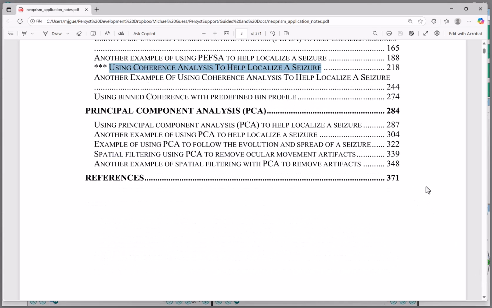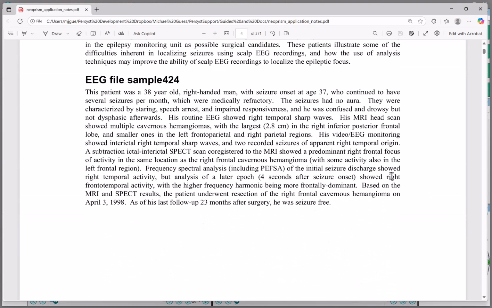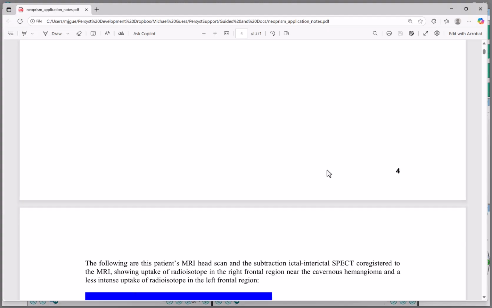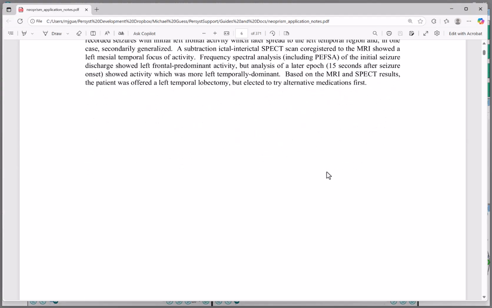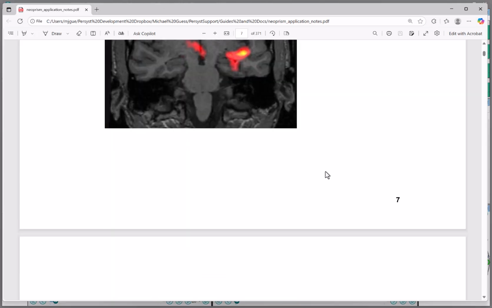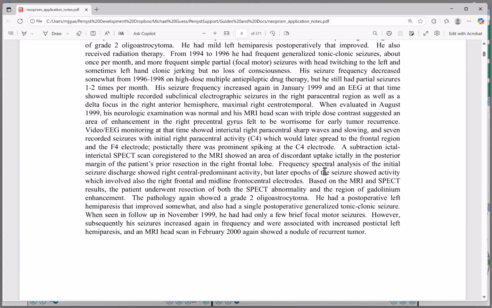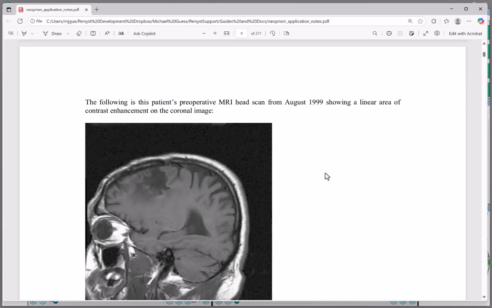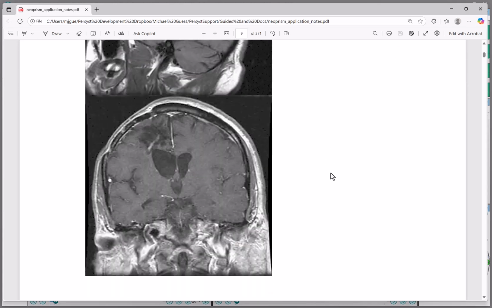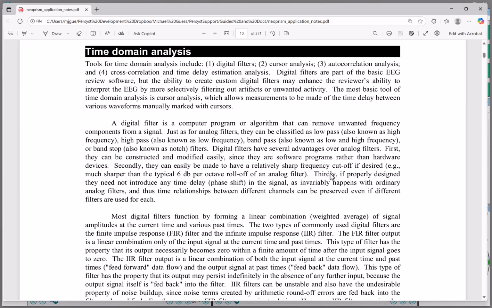So let's go ahead and go a little bit further into this. As soon as you start going to it, you see the information about each one of the sample recordings, the patient's history, imaging for each one of the three files. I know I'm going quickly through this, but again, you can get the PDF and go through this, and it makes for a very helpful study.